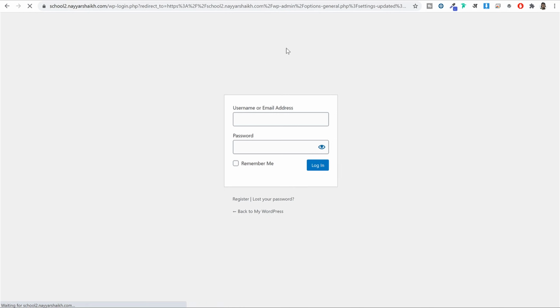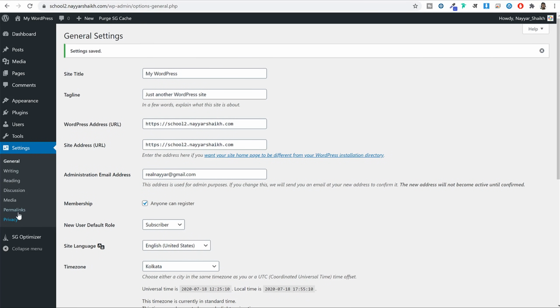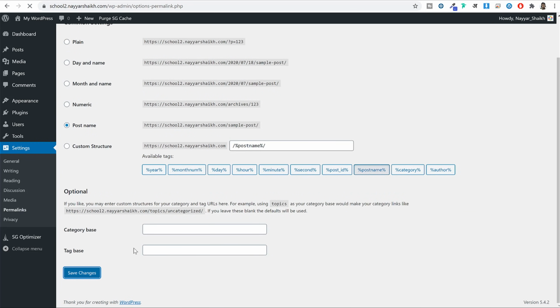Once you do that, you will be logged out because you have changed the protocol. You have to log in again. Now, as you can see, this website is 100% secure. If you click on this, it says connection is secure. Now under settings, click on permalinks. Here, make sure post name is selected. If you see some other option selected, simply select post name and click on save changes.